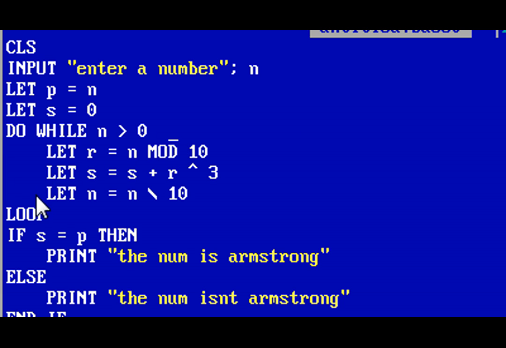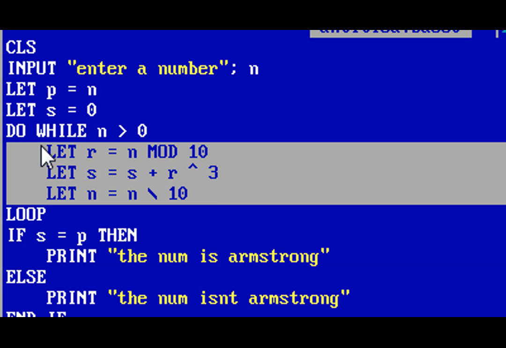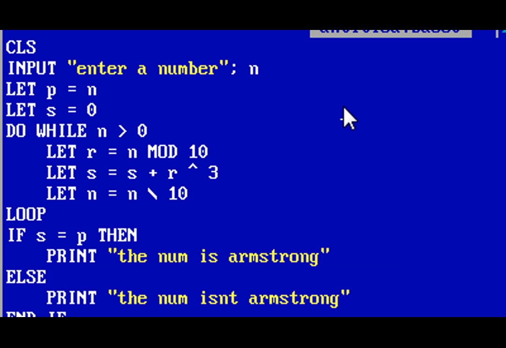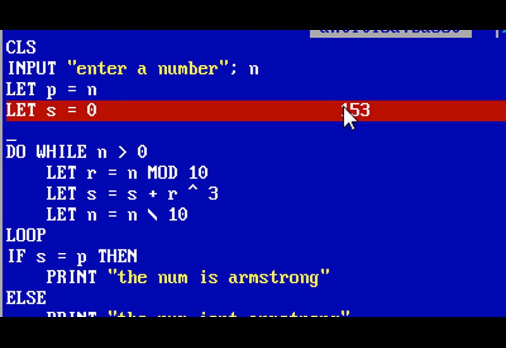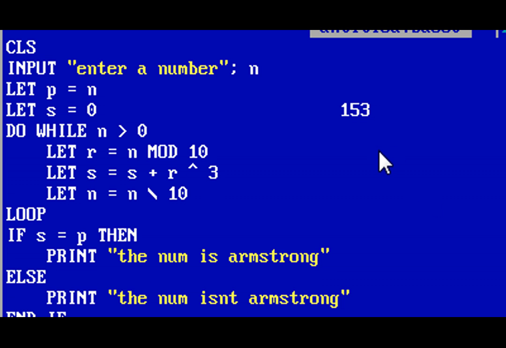The most brainy part of the program is this do while loop. It says do only when n is positive, that is, n is greater than 0. These three statements are the brainy part. So let r is equal to n mod 10. Let's take an example, 153. As we know, it is an Armstrong number, as 1 cube plus 5 cube plus 3 cube is equal to 153. So let r is equal to n mod 10.